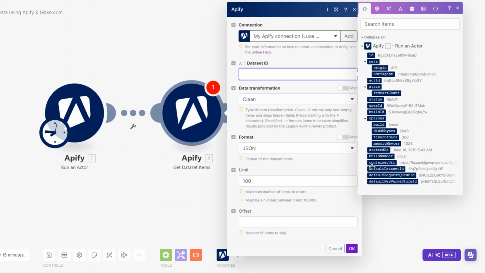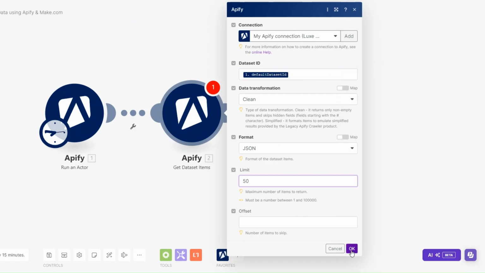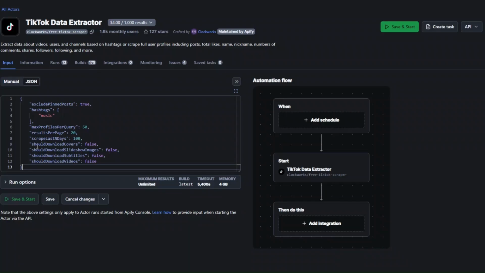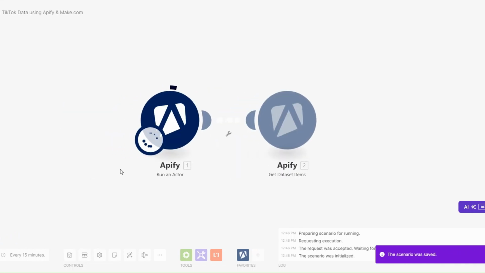Now, after running our actor to get our data, I'll use this get dataset item module. Then here we'll add the default dataset ID. Then we can limit it to, let's say, 50, and then click on OK. Now, to scrape all videos with the hashtag music, I'll click on run once, and you can see that our tool is running successfully.